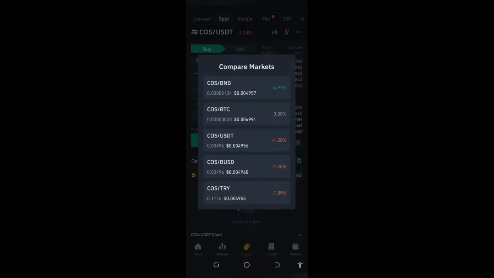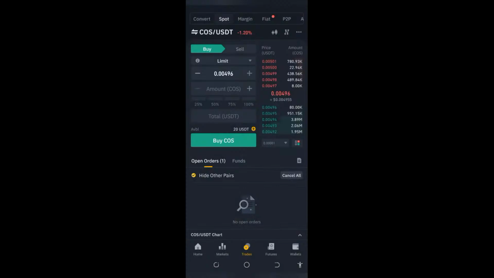And as you can see here, we're looking at COSBNB, COSBTC. It looks like most of all these prices are the same, but just for the sake of practicing this, let's just choose one of them. I think the smallest one here is COS USDT. All right. So COS USDT happens to be the smallest coin. Okay. Now, this is just an example.